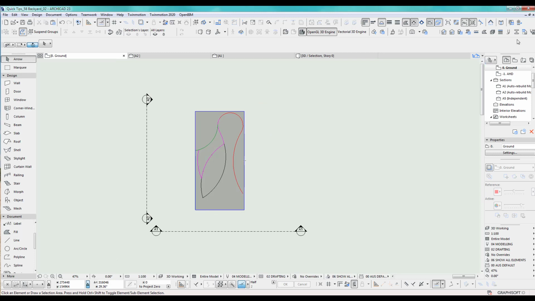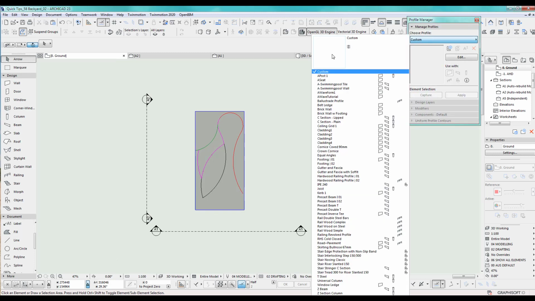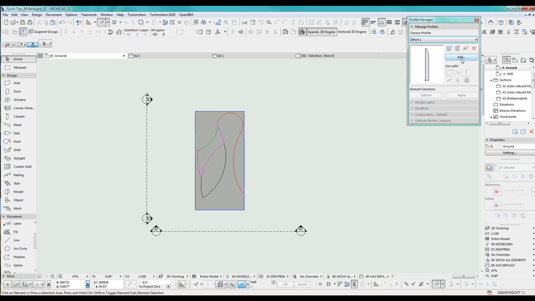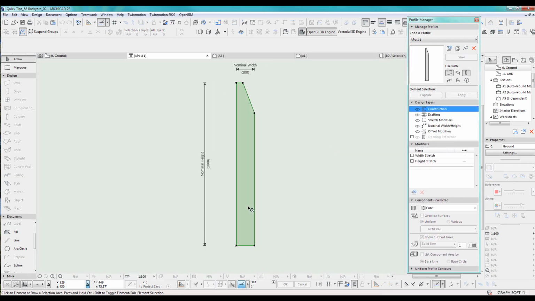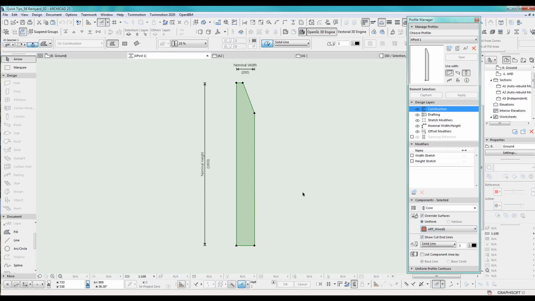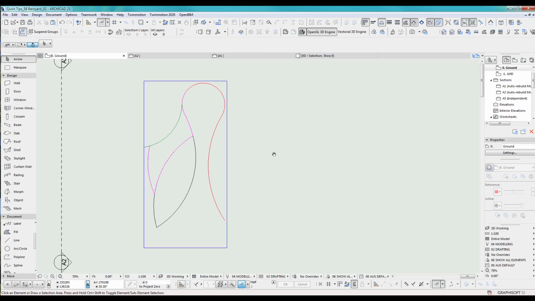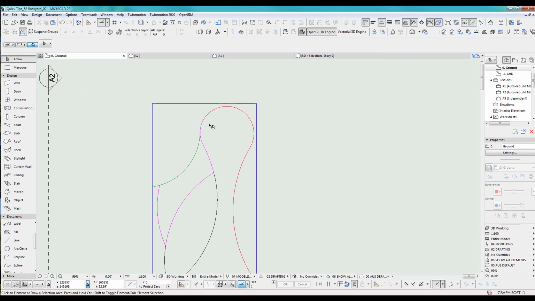What I did is I created a profile. I called it post one, and it's very simple. You can see it's just a fill. I gave it a material, and this matches our post that I have in the reference image. So we save this. I want to save this for a wall, and then we get out of here. So I can now use this wall piece as a post.